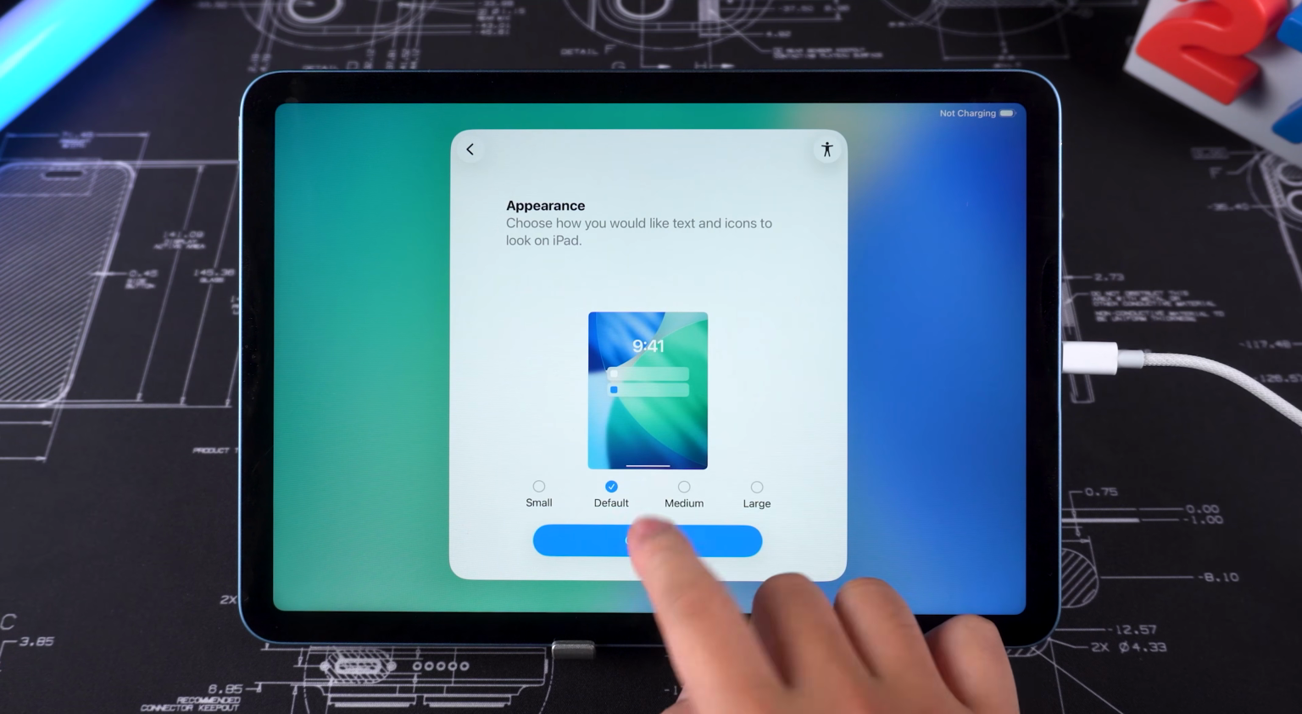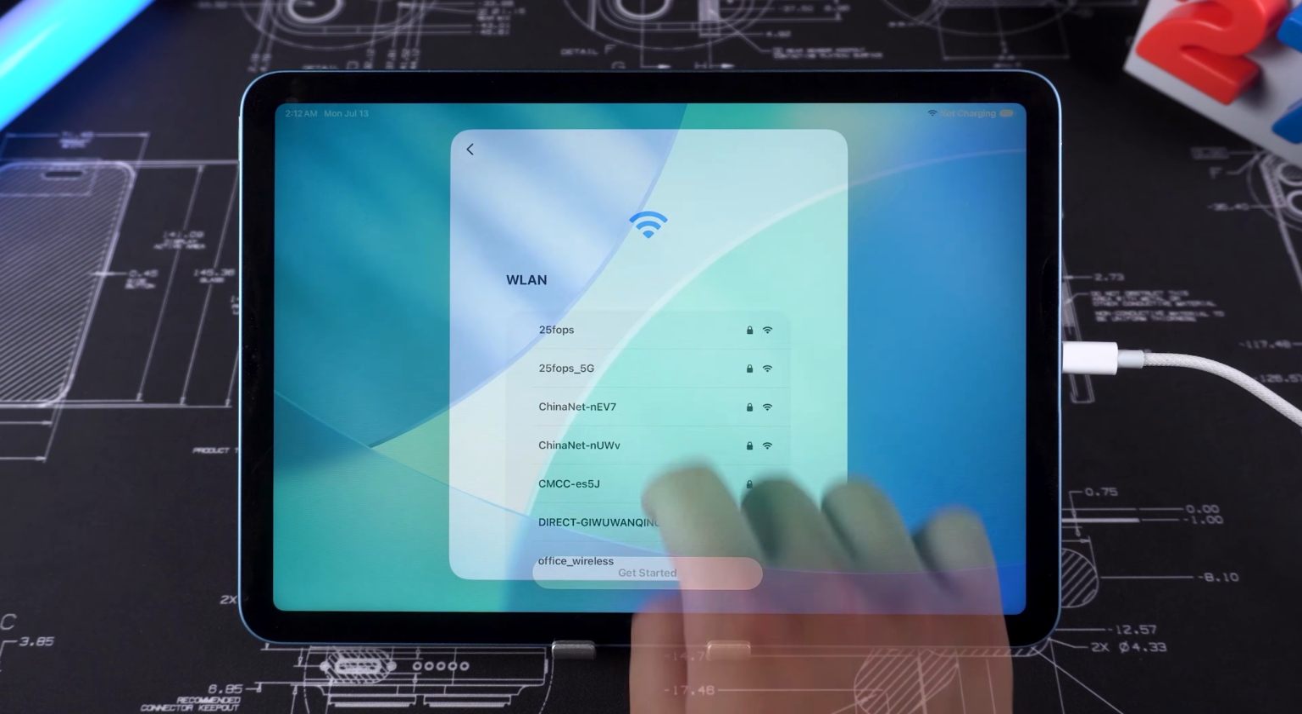And those are the 4 main ways to fix an iPad that shows iPad unavailable.